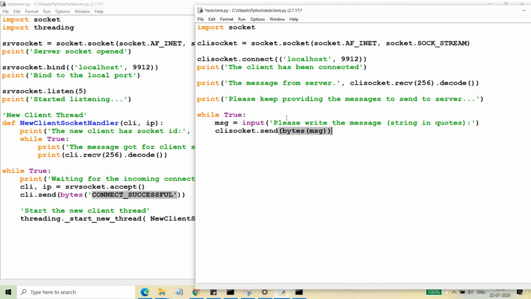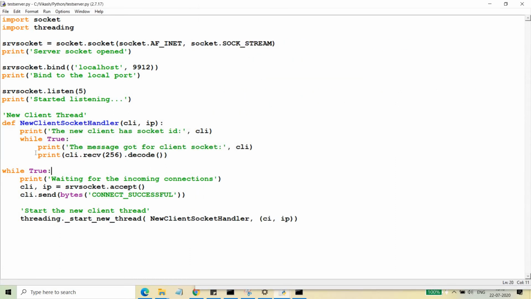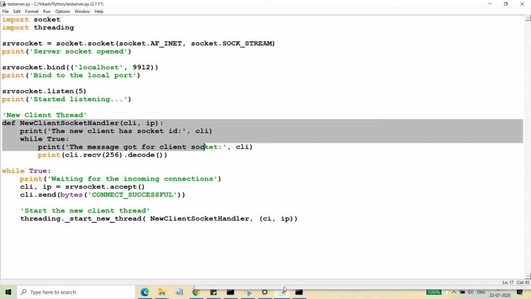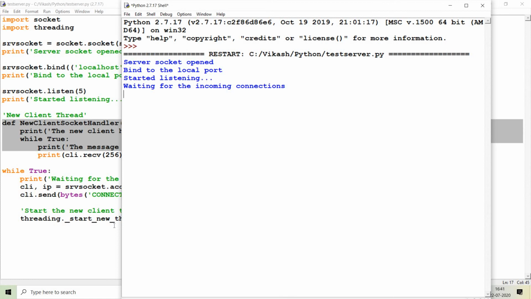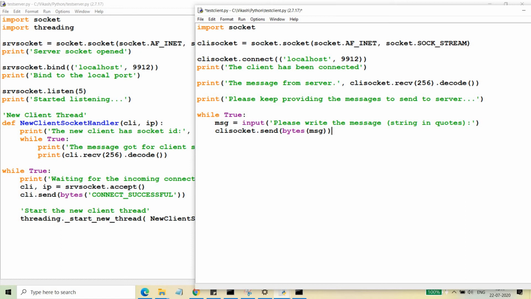Okay, so it will keep sending the messages, and once a new client thread is created, this thread will keep receiving the messages. This message will be sent to the client only once by the server, and after that the handling of this new client will be done by this particular thread, right? So every time a new message is sent from the client, it will be accepted by this thread, and it will be sent from here, from this code, from the client. Okay, so let's save it.